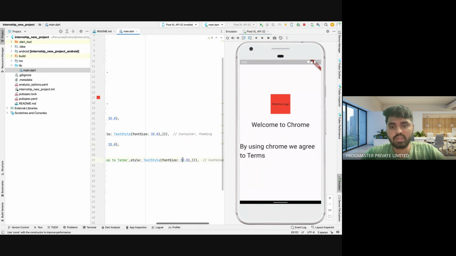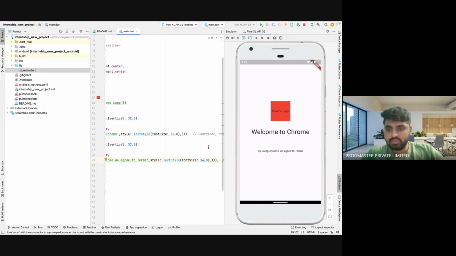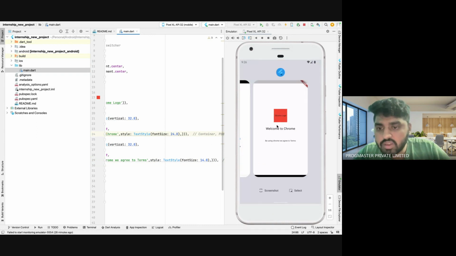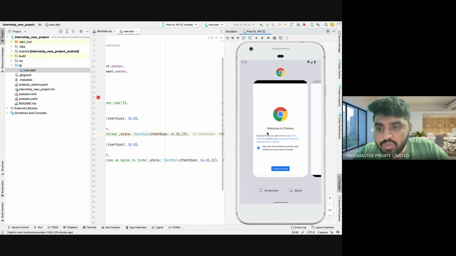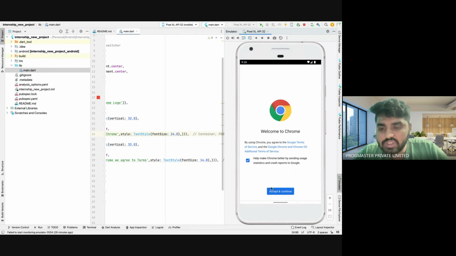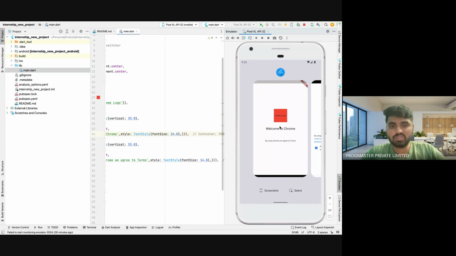This font we can decrease. See, we almost designed this page. Can you guys see the output? This checkbox and these buttons, you will learn in the upcoming class. But can you guys understand how we can make a mobile application using Flutter?